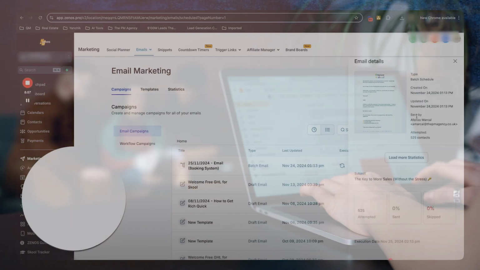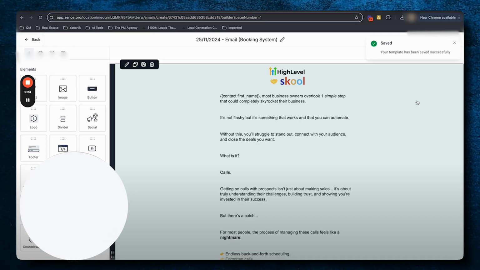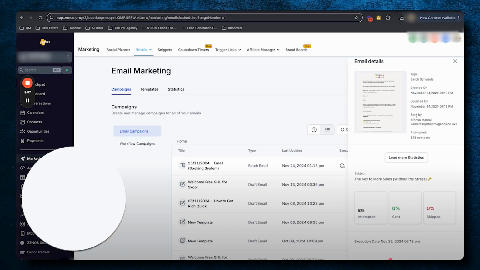So, that's the complete breakdown of how to use Go High Level for email marketing. You learned how to create templates, set up campaigns, batch schedule, verify your sender email, personalize your subject lines, tag your contacts, track opens and clicks, and even resend to people who didn't open the first time. Once you get comfortable with this process, you can start building automated workflows that save you time and let you scale your business without extra effort.